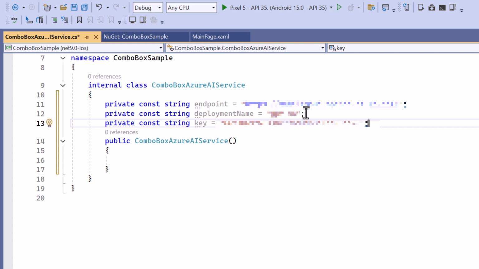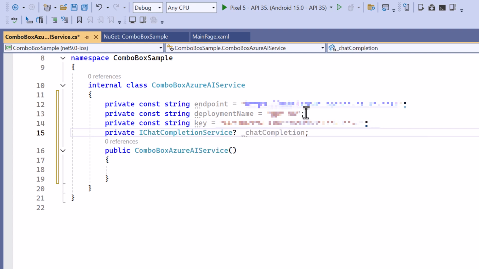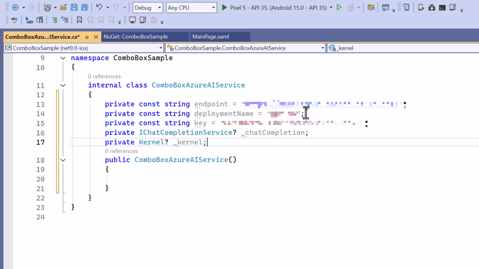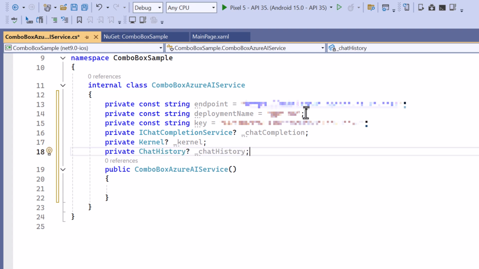Next, I declare private variables to manage the OpenAI kernel, chat history, and completion services. I've defined chat completion to handle chat responses. Kernel is the core handler for AI requests, and chat history to maintain a log of the conversation history.